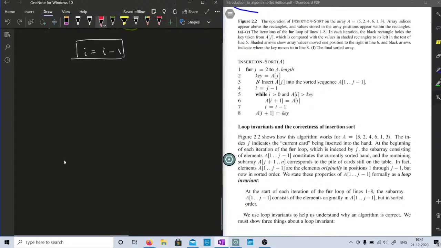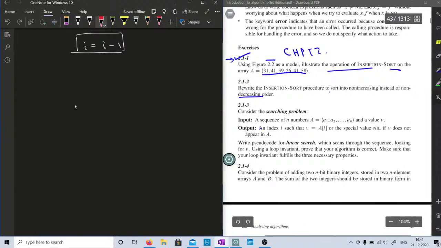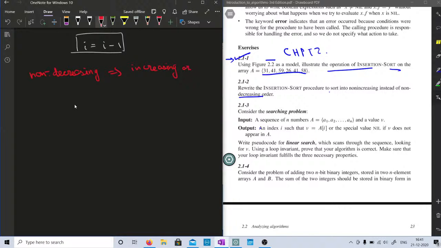Now we have to work on one which is non-decreasing. Non-decreasing implies increasing or equal. Well, the first solution would be solution 1: sort in increasing order, then reverse. But that's not an efficient solution. Let's look at a better solution at the grassroots level.